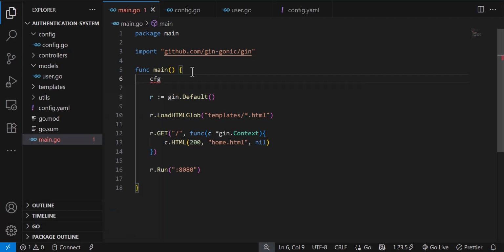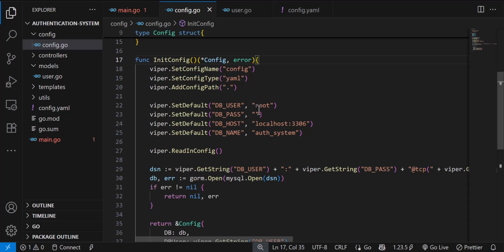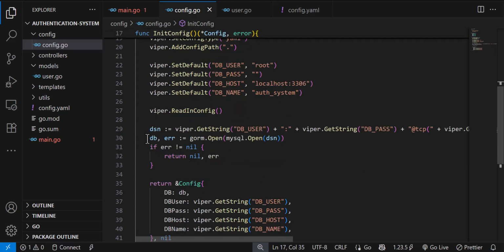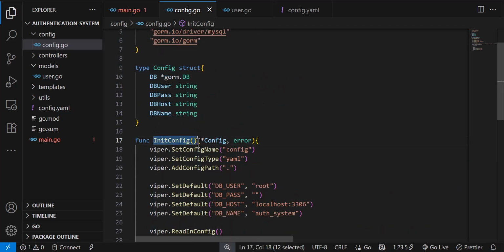And we will say that it should be equal to the configuration that we have over here in our config.go. So we are calling this function, and when we call this function, the database and everything will be loaded, and it will be connected from here. As we see the DB, it will be connected using GORM, and it will return these database credentials for us. Exactly. So we are going to call this function.